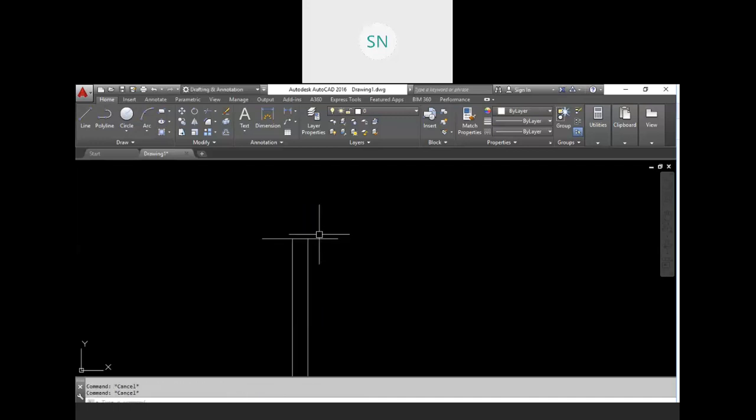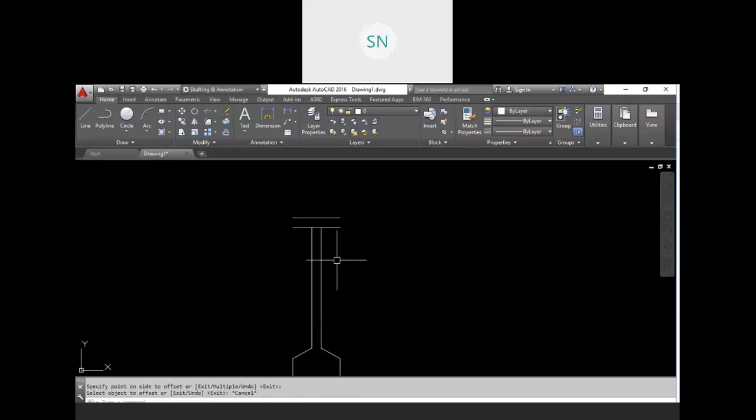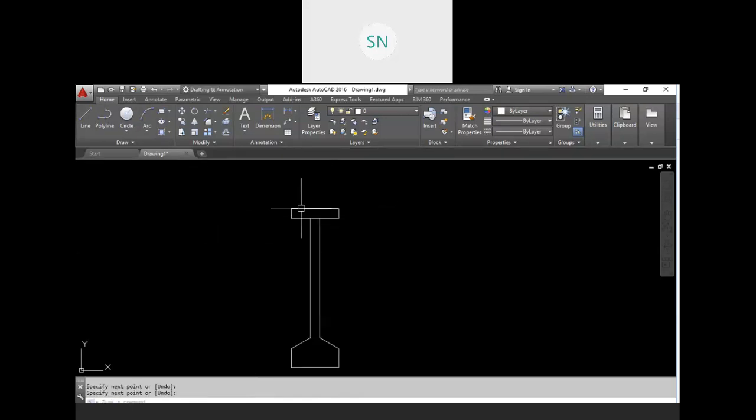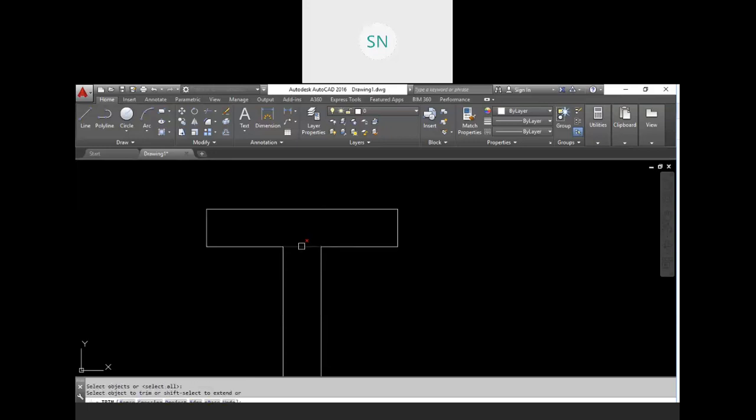Then next we have an offset of 10 mm, that is, we have a 400 radius, and just connect both of these like this. Trim this center piece.